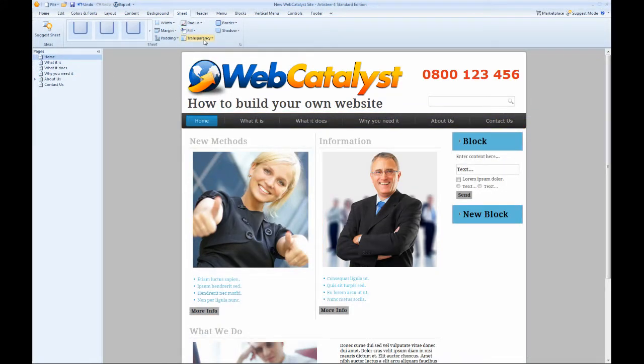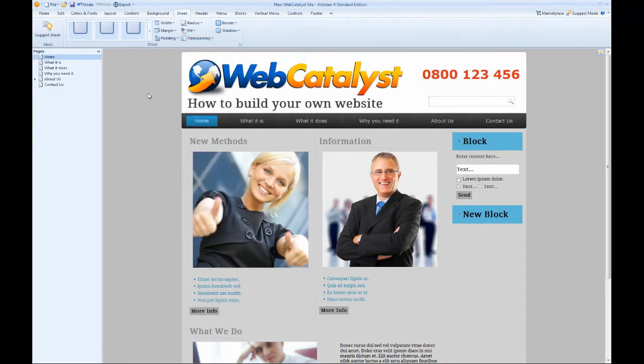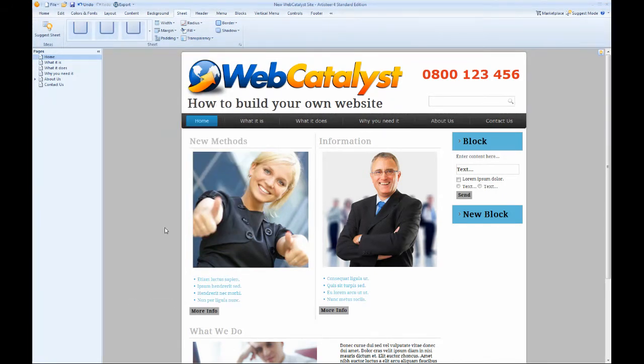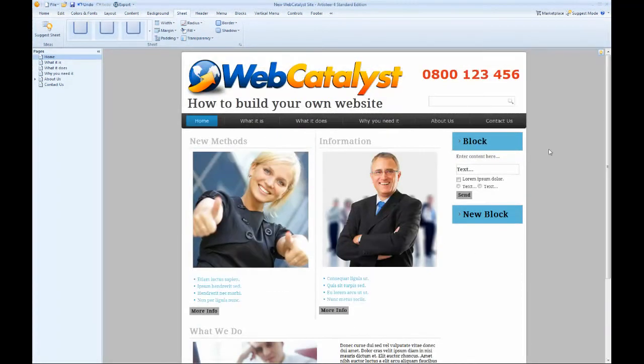I'd advise against using the transparency feature, so I'd stay away from it. If you had a background image and use the transparency feature, you would be able to see the background image through the sheet. Bad idea in my opinion, because you want to have people's attention on the actual wording on the page and the images and so on, not looking at the background.